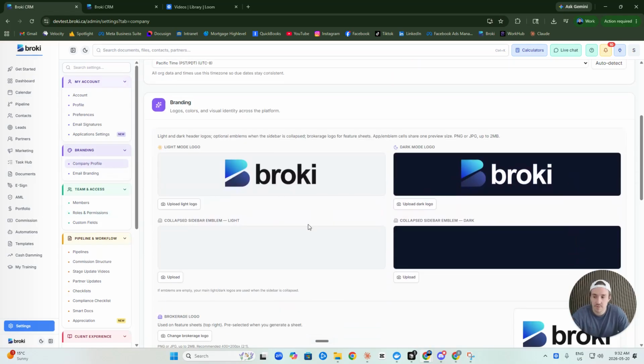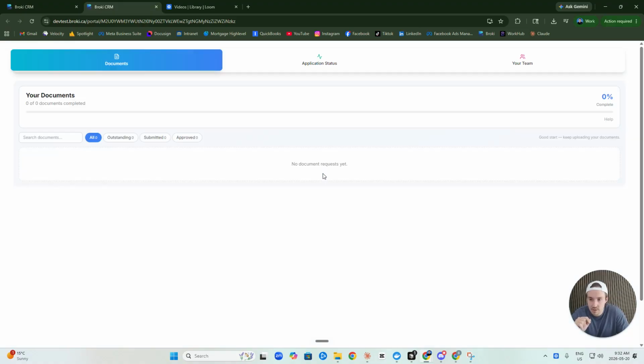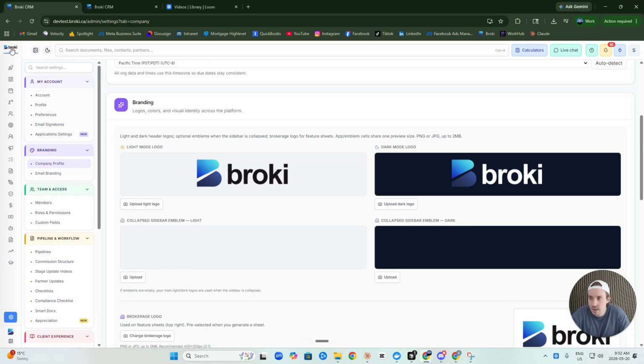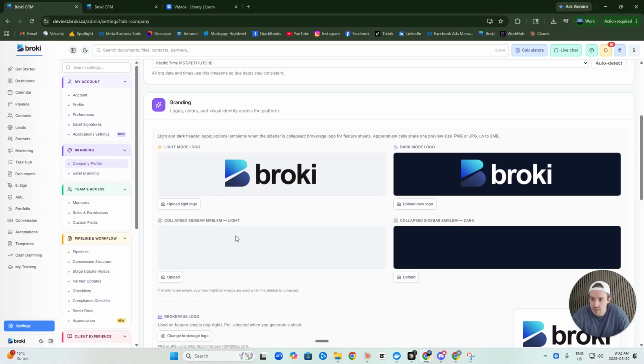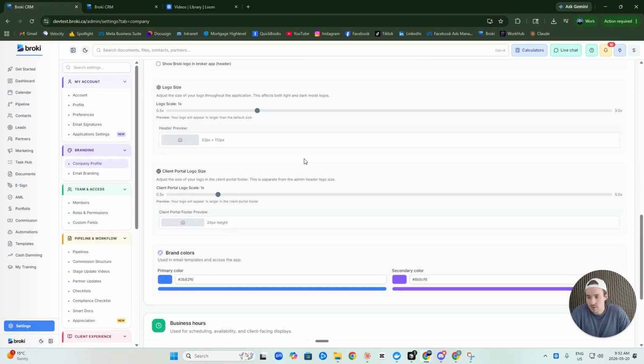And then a little hint for you guys, the loading screen on a client portal. So if I click the loading screen, this little icon in the middle will actually show up as whatever you upload as your collapsed sidebar emblem, which is essentially when you collapse your sidebar, if you don't want it to show the text, you want it just to show the icon when it's collapsed, that's what that would be. But that also shows in the loading screen of your client portal. Set up your company logos here, make sure all your details are filled out.